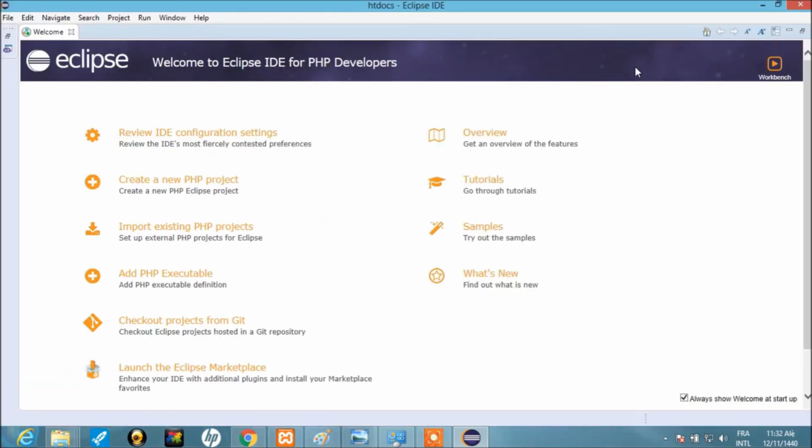Okay, this is it. You see, it shows welcome to Eclipse IDE. You know what IDE is already. The IDE is Integrated Development Environment for PHP developers. So you might want to look through these tutorials, the samples, what's new, and so on. But we're not really going into that. We want to focus on our objective.